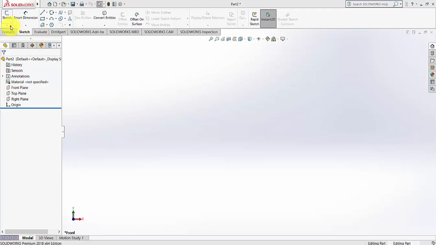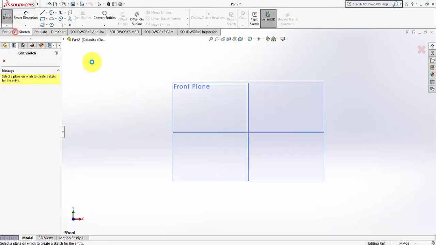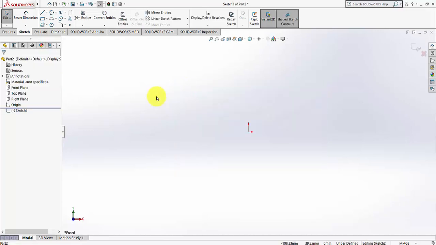Hello everyone, today we are going to discuss the different types of slots available in the Solidworks environment. Here is the slot menu.